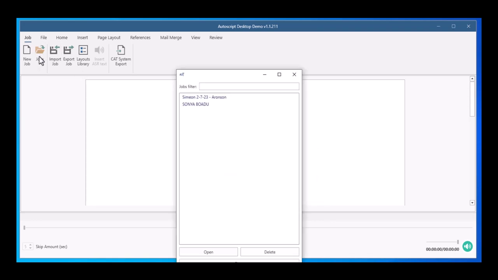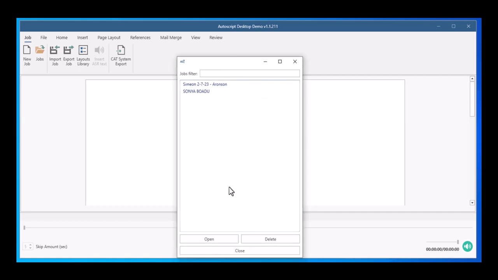We now have a jobs folder, and not only can we have a visual of all of the jobs in our computer or in our system, I can open a job from here by clicking on open. I can filter for a job name. I can do a search for a job name. But most importantly, I can delete a job that I no longer want.